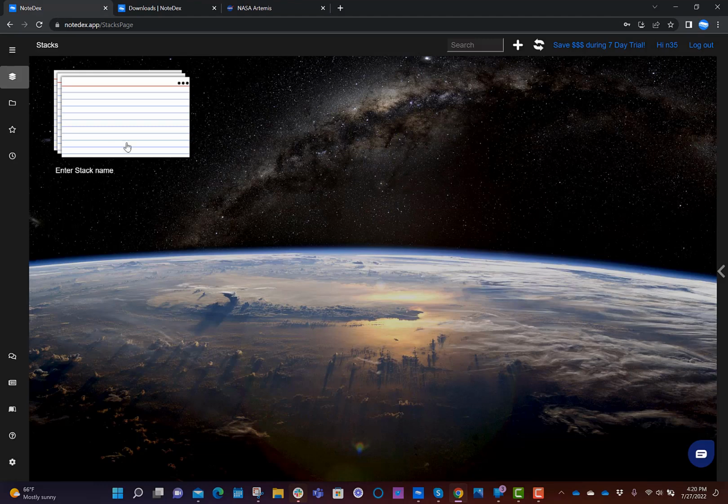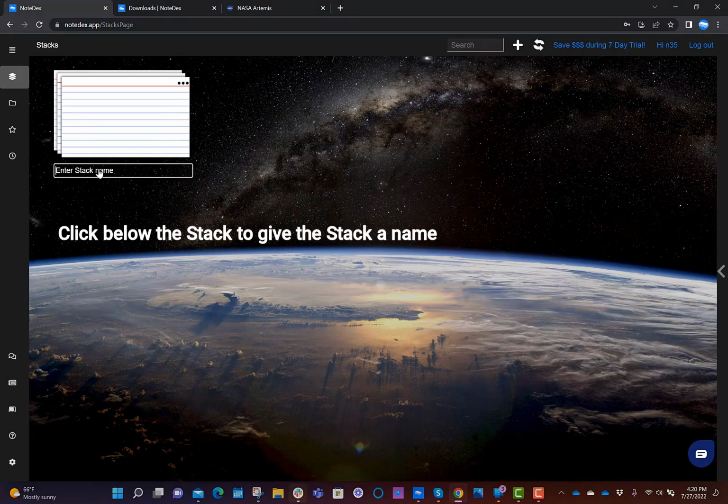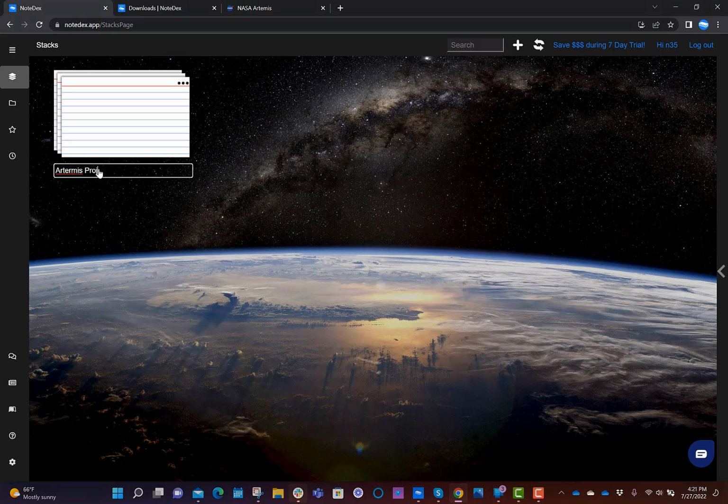So the first thing, when you have a blank stack, you might want to give it a name. So you can just click in the title bar below the stack, and we're going to give this a name of Artemis Project Research.